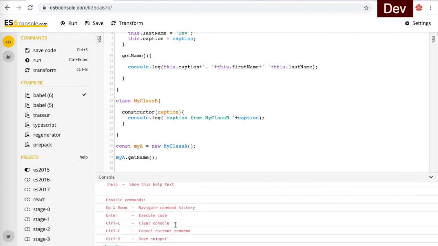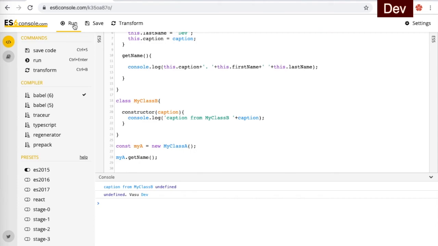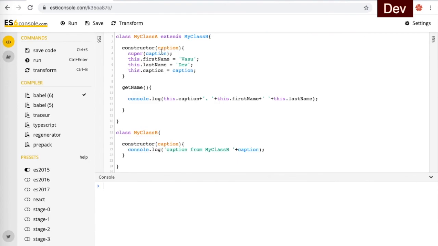What value we will get, first we'll know. Let me clear the console. Okay, I think the reason is I'm not supplying the caption here, so I'm going to say Mr. Let's clear the console one more time, because the constructor at this point expects a value.